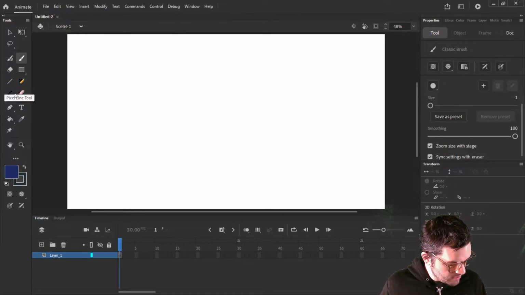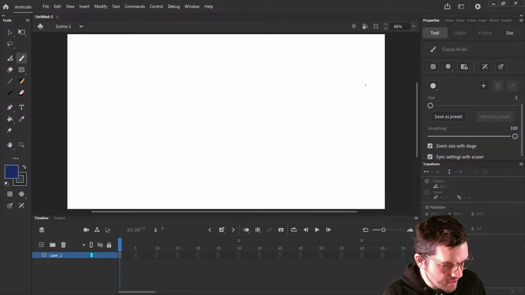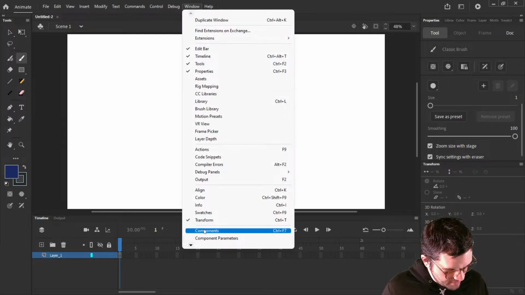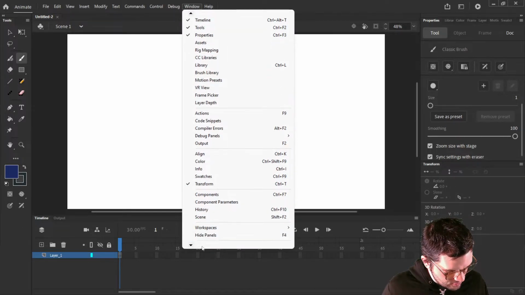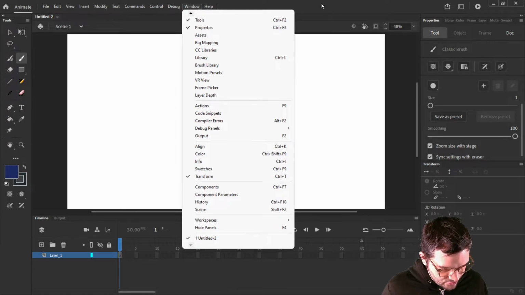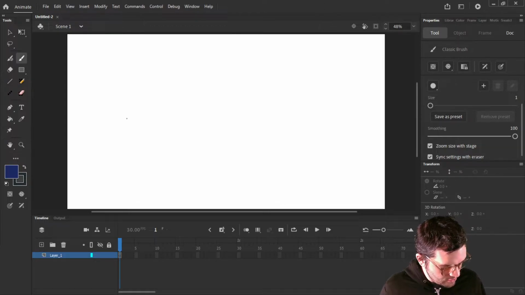I do have a couple add-ons here in the tool set that you may not have. I may be using a different workspace. It's really all to preference. You can change workspaces over here, down all the way in Windows. You can go to Essentials. I have changed a few things for my own preferences, all relatively irrelevant to this tutorial.